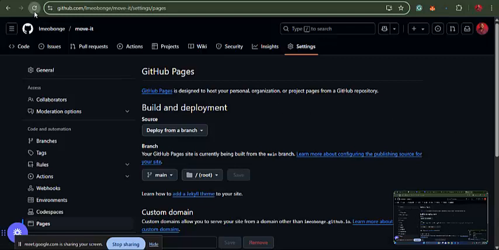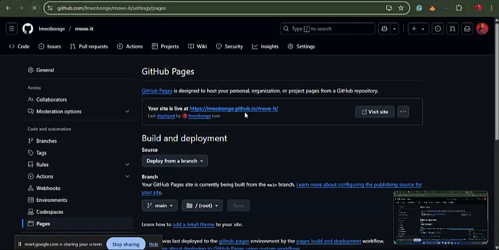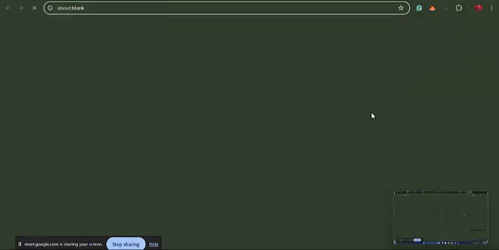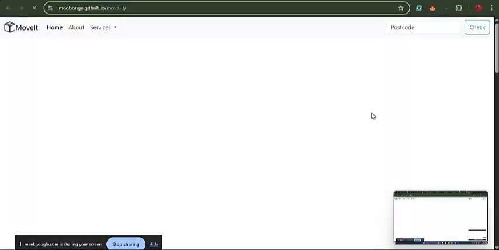Okay, let me refresh this again. Yep, here we have it. We have a link here. It says your site is live at https://emailbanke.github.io/move it. So I can just click on here and say visit site, and there you have it.